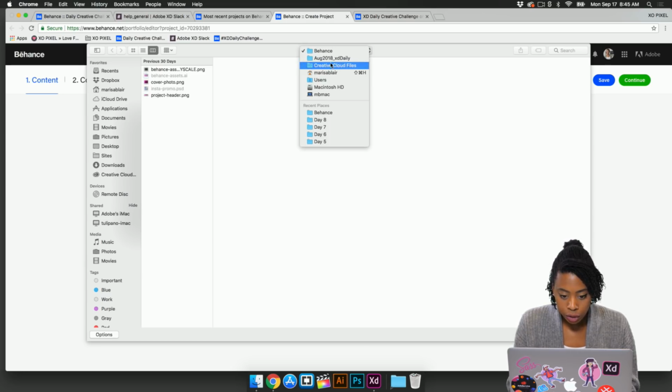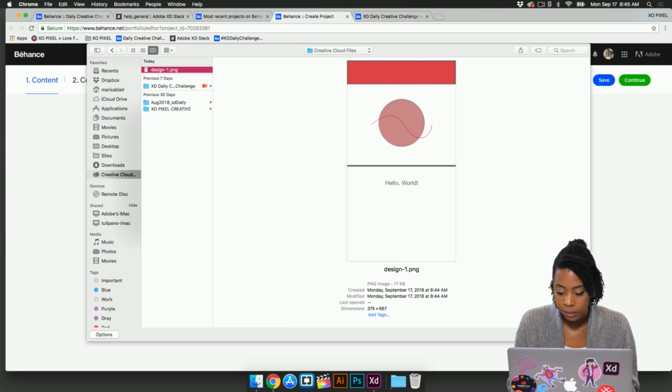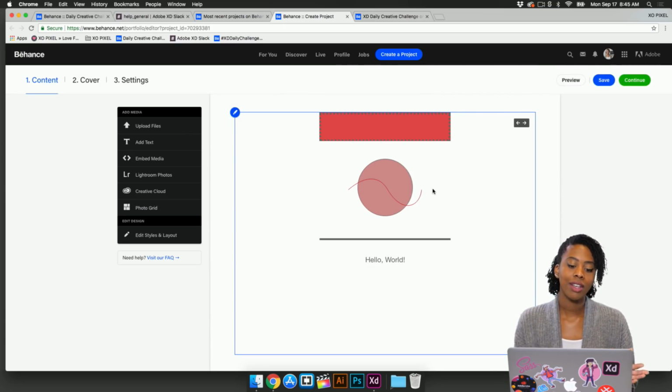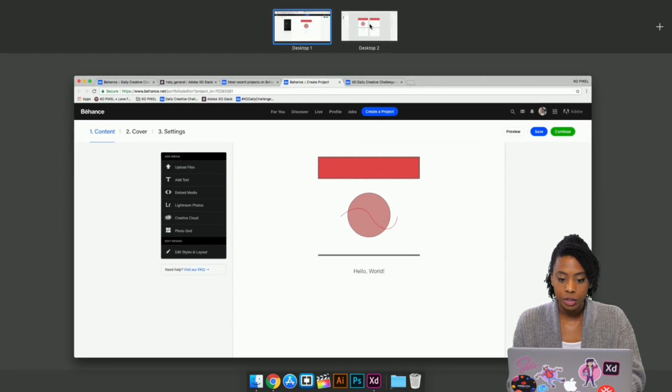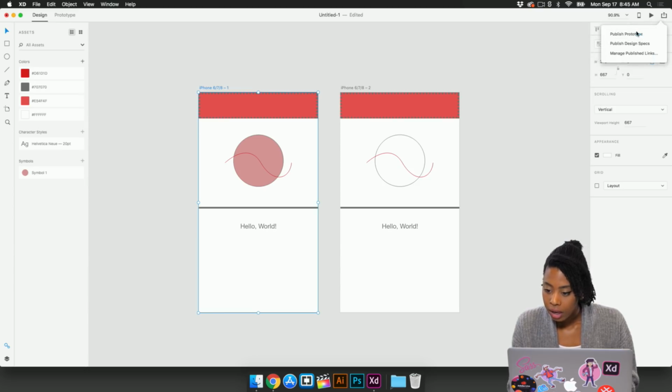And I am going to add the design we exported right here. So there is my design. And let's say I want to export that actual prototype that we just created. So I'm going to head back to XD, and I'm actually going to hit the sharing icon here, and I'm going to publish it as a prototype.